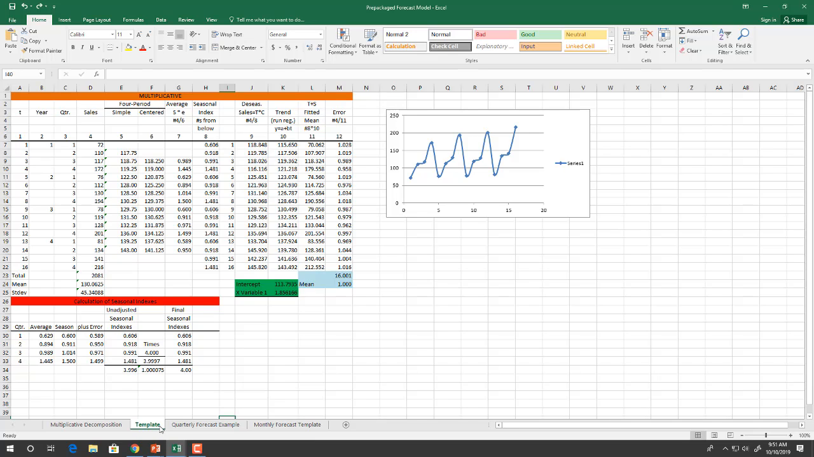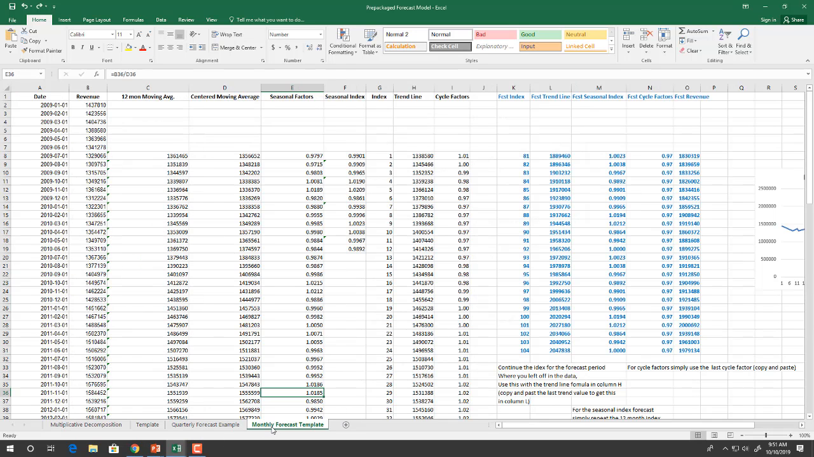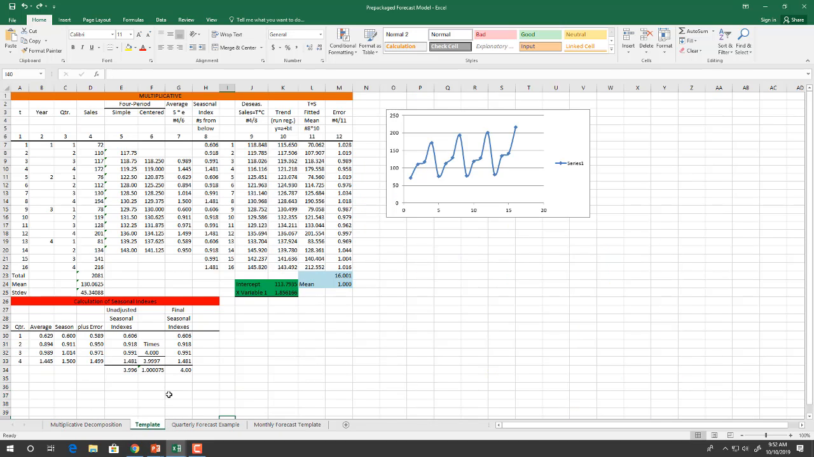And here's another clean template for you. Here's the quarterly forecast example again, and the monthly forecast template again. So this is the one that you could use to create your forecast as well. You can put your own sales information in here, and it'll calculate these values for you, and then calculate the forecast for you by quarter.